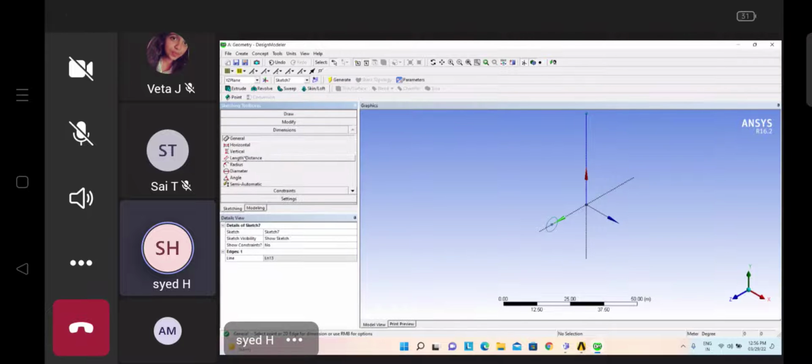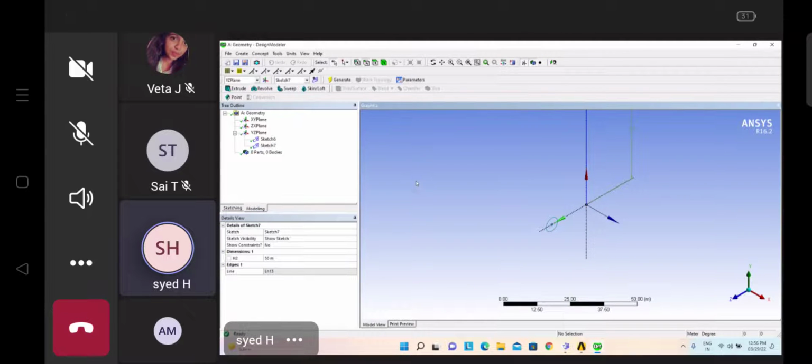Go for dimension. This one I am giving like 50. Okay, go for modeling. Right now I have two sketches here. Now I am going for the sweep command.